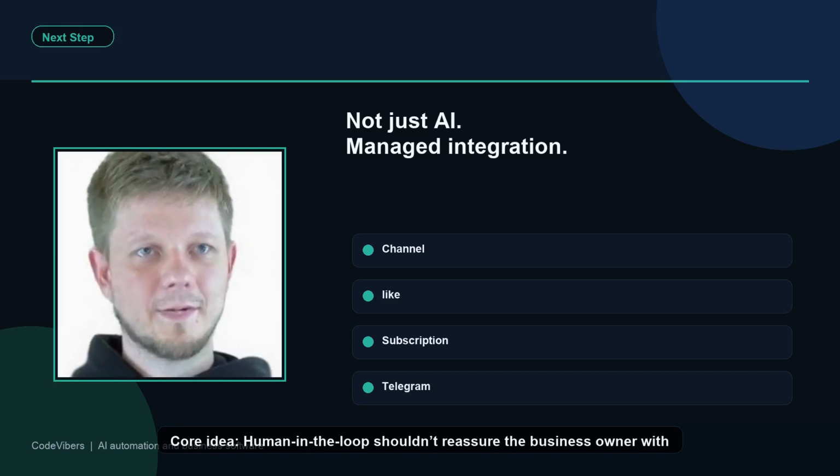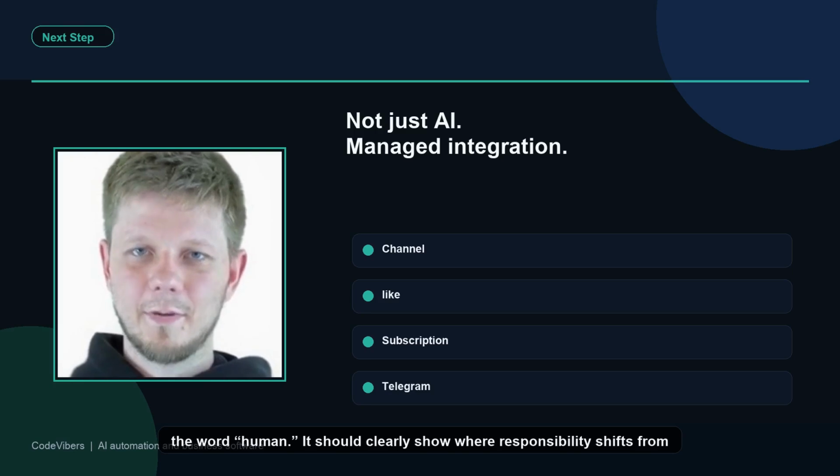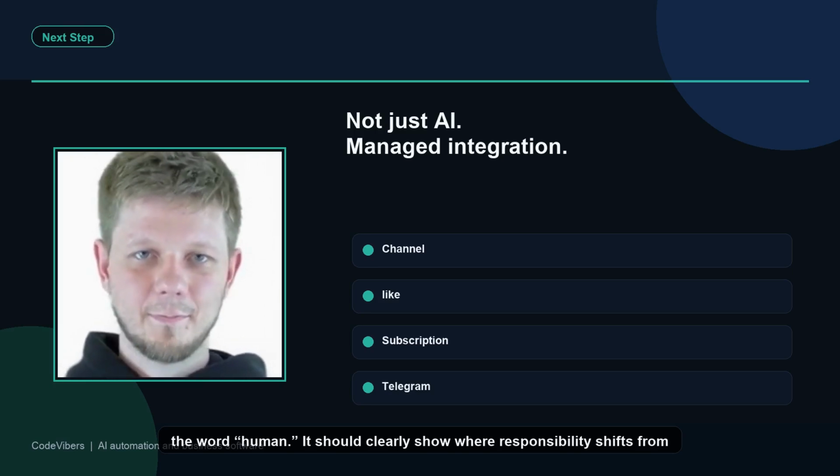Core idea: human in the loop shouldn't reassure the business owner with the word human. It should clearly show where responsibility shifts from AI to a specific role.